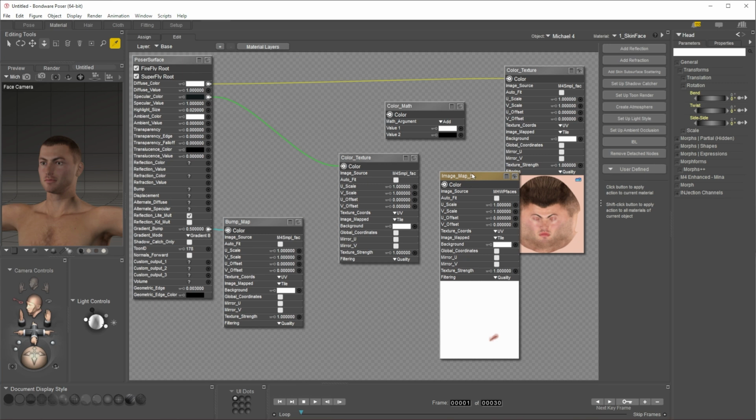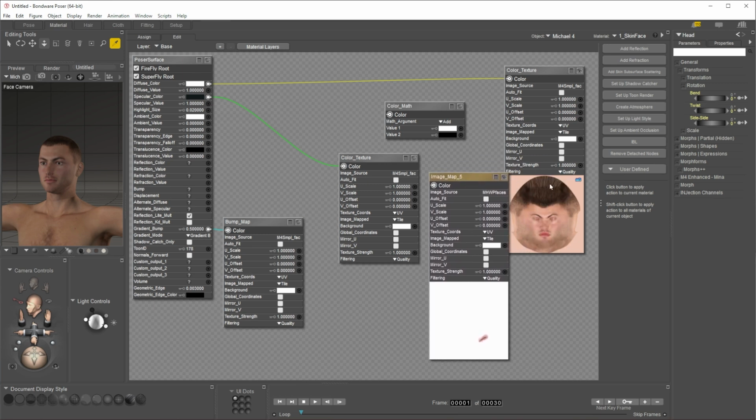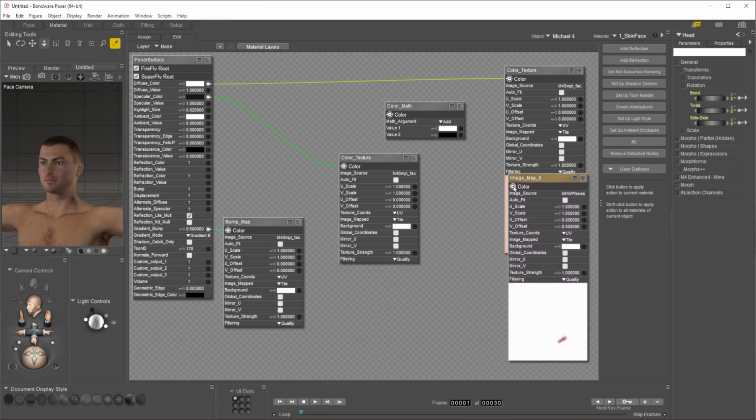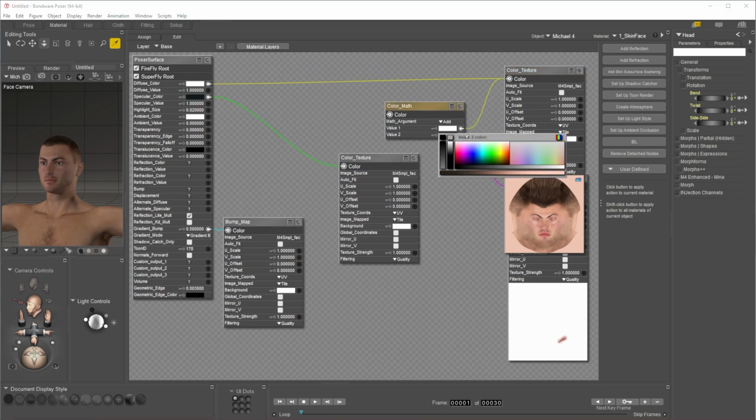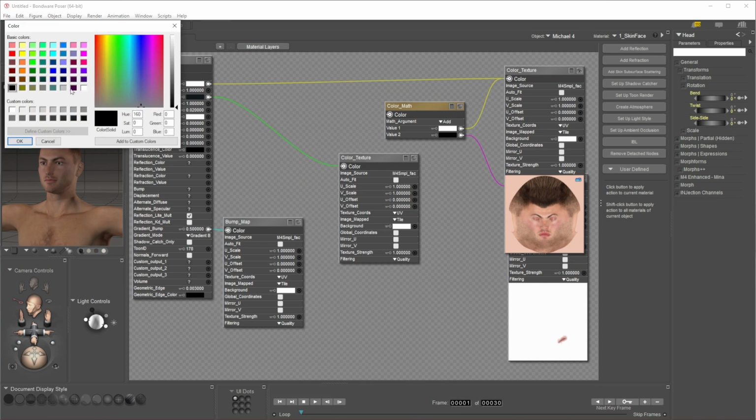And now what I want to do is blend this with this image. The way it's going to work is everything that's white will turn invisible, and then the color will blend on top. So I drag the output from this to the input of the Color Math. Then I drag the output from the color texture to the input. Change this color to white.